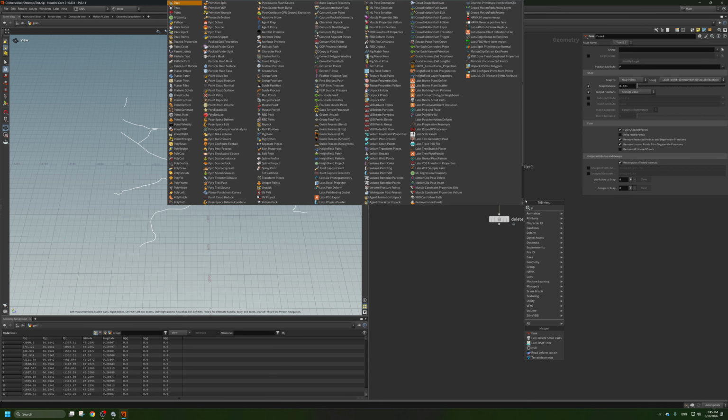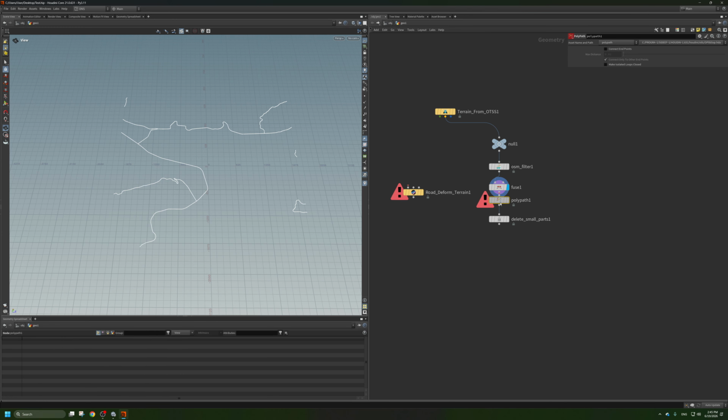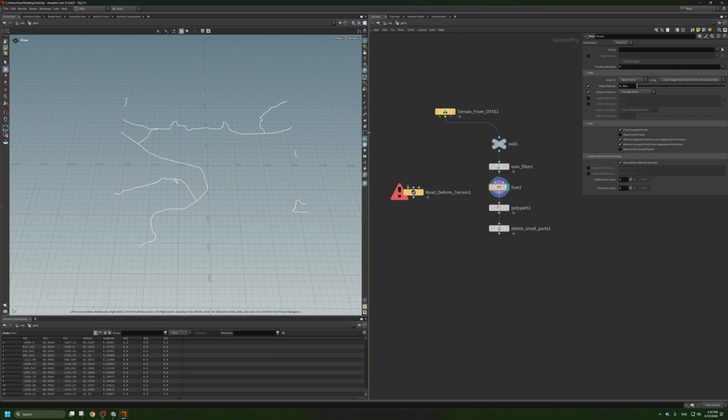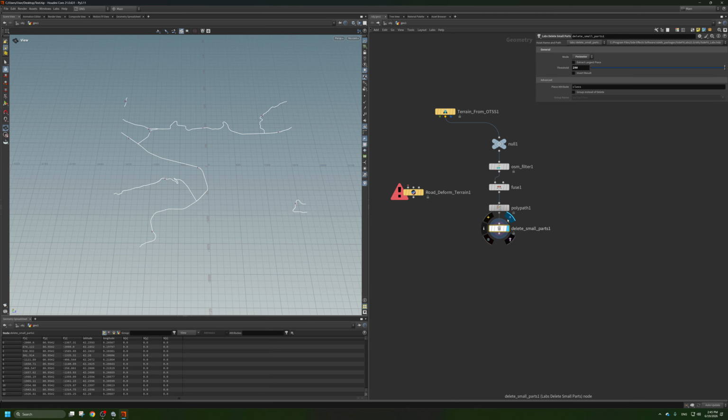Let's do a polypath, so we make one primitive. The reason is, let's display: now we have many primitives, and now we have few primitives. Now if we delete again, you will see we delete only the small pieces. Just one more time. Yes. And here, this is the biggest one, so we need only this one, and it looks okay.